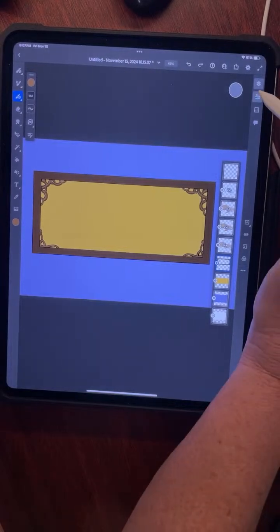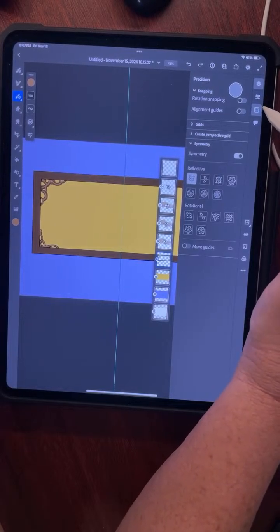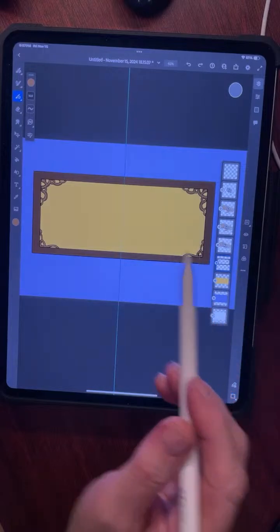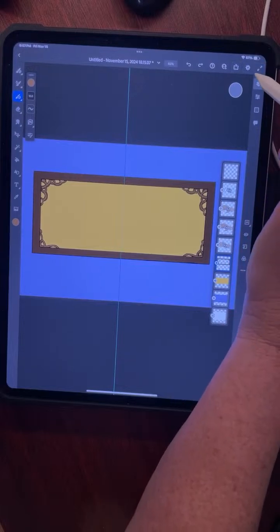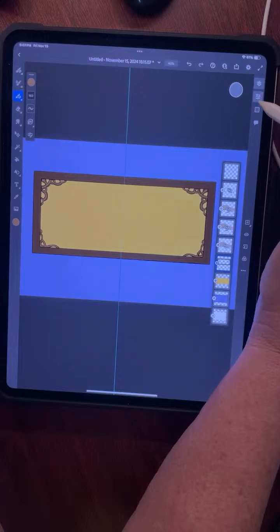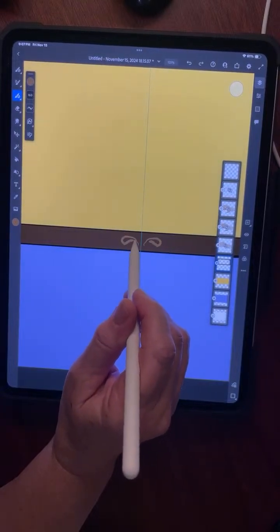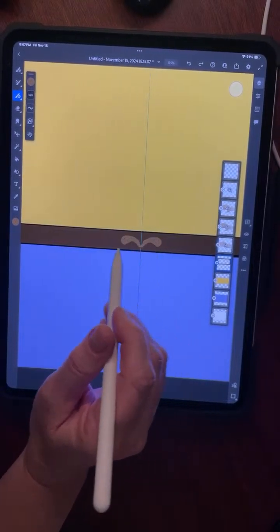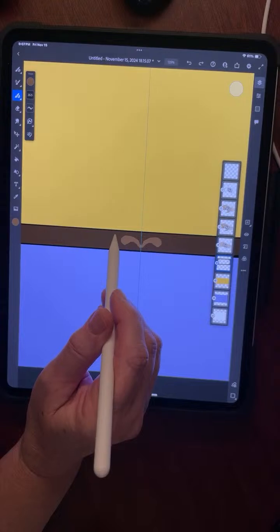I'm going to go and turn on my symmetry button, and we'll do some very even symmetrical details on the frame, so it looks a little more ornate. Okay, so just making sure I'm ready to go. Here we go. I think I'm going to go even bigger with this just to make it super quick.